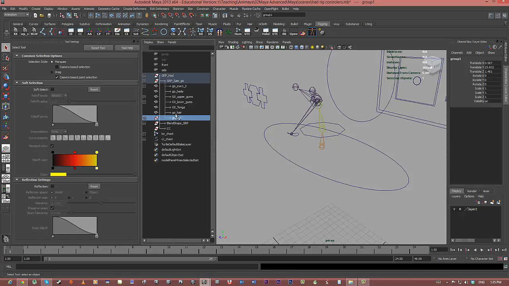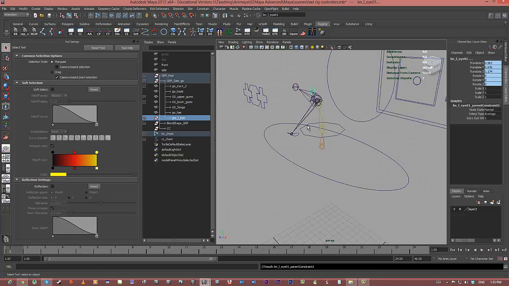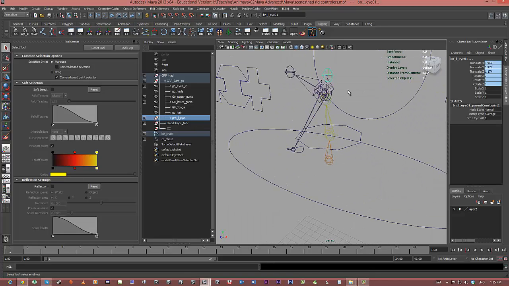I could actually find it. You see, group, and we'll call the group GRP left eye. Sorry, I just didn't put a space. All right, and I'll choose the bone I want, and I will parent constraint, and that will sort that out.